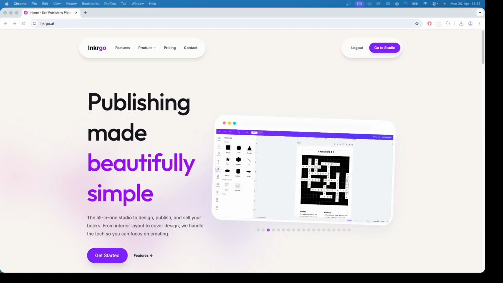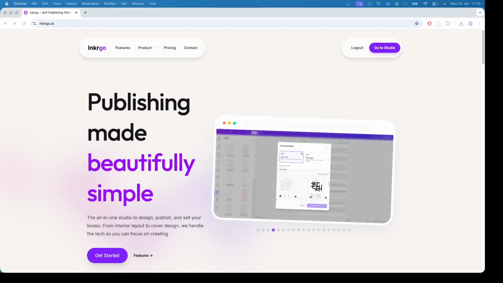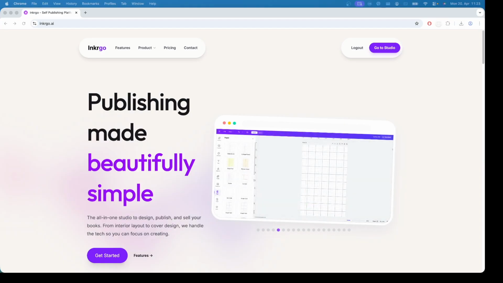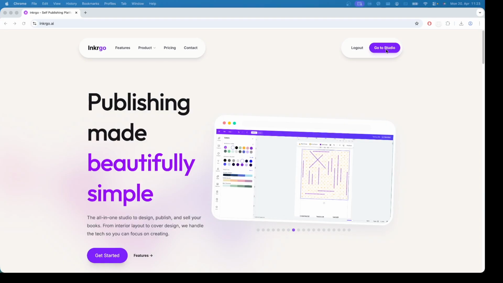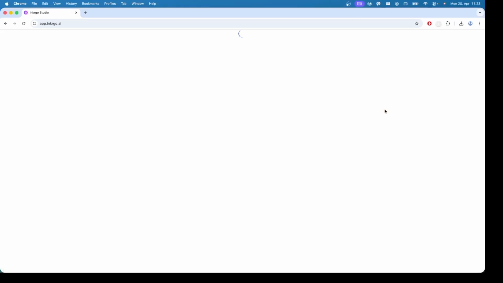In this video, I'm going to show you how to create crossword puzzle books in no time using inkrgo.ai. These books you can sell on Amazon KDP and actually make profit. So let's get started. First of all, you need to create an account and log into inkrgo Studio. In my case, I already did that. So I'm just going to go ahead and click on Go to Studio.